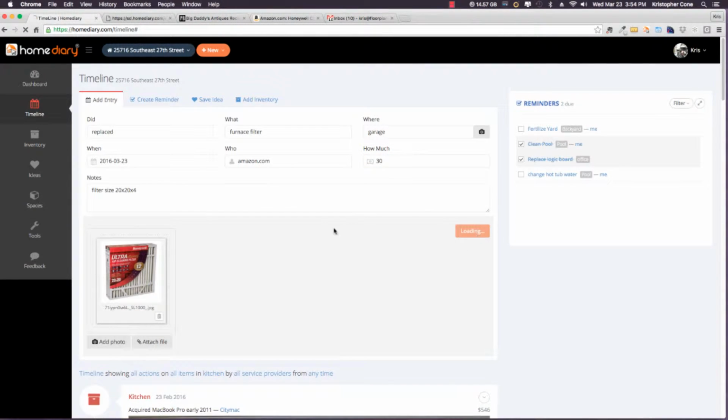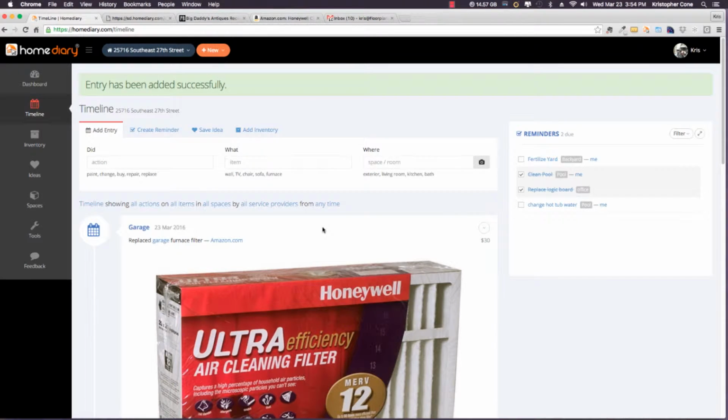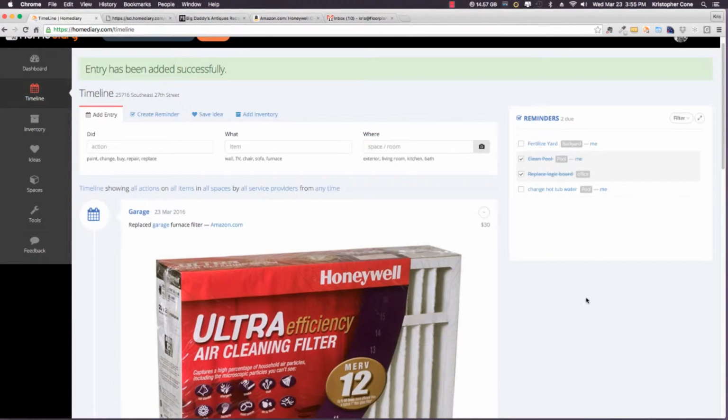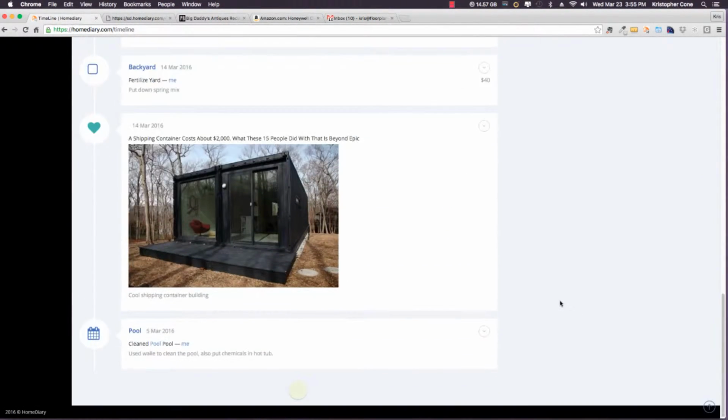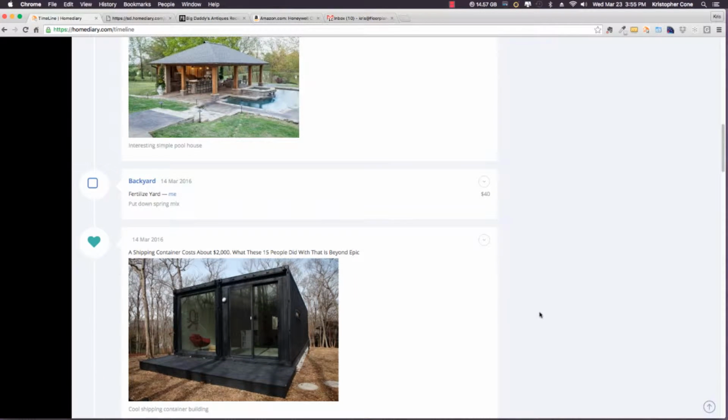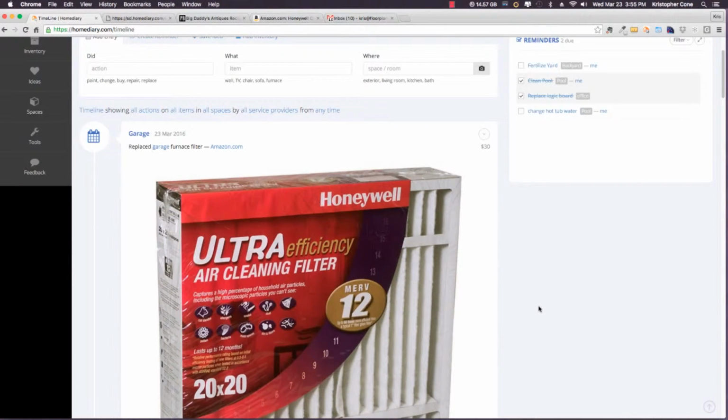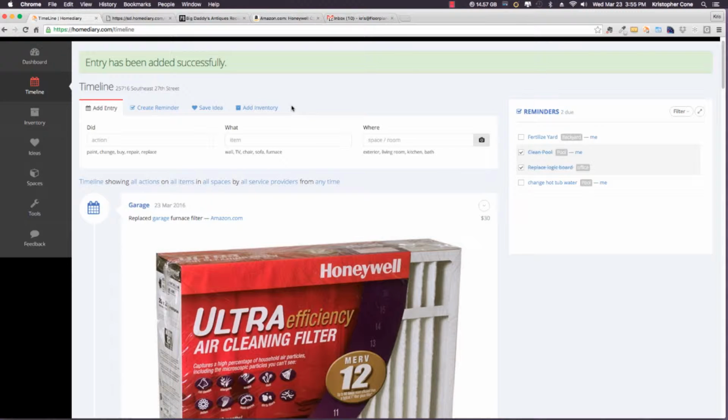You can also use your mobile phone to do this. Currently we don't have an app, but it works through your web browser, like through Safari or Chrome. So you can use the camera, take a photo of a snapshot of a bill, for example, and log the information right then and there. So it's a great way to start creating this living record of your home. You can do the same with reminders, ideas, or inventory as well.